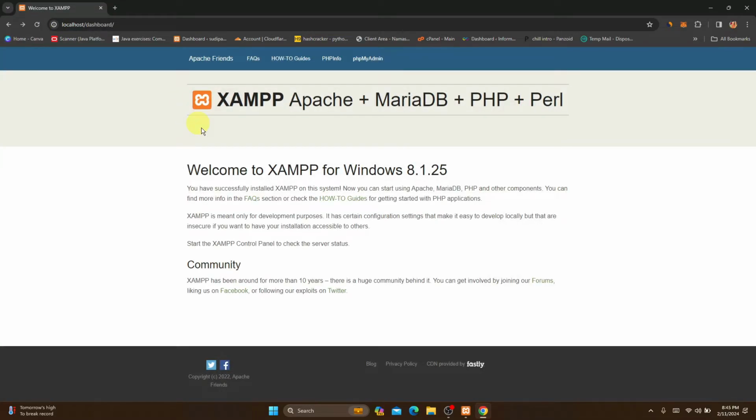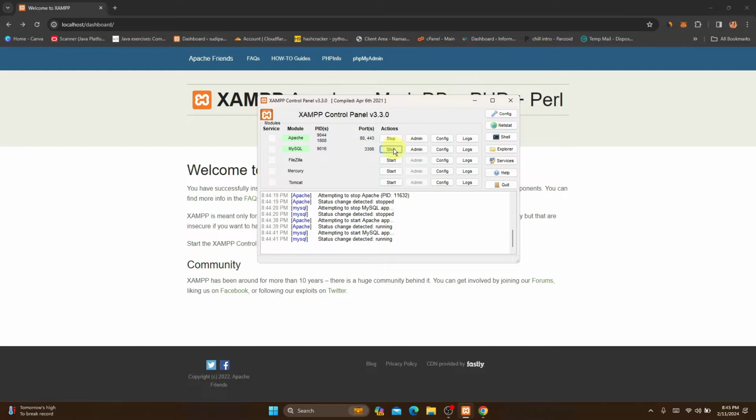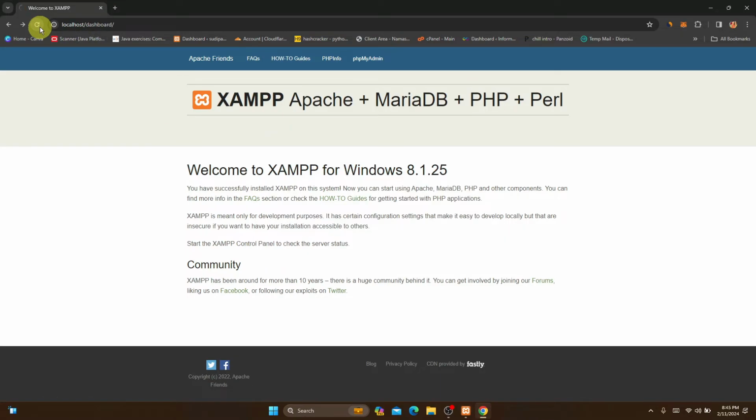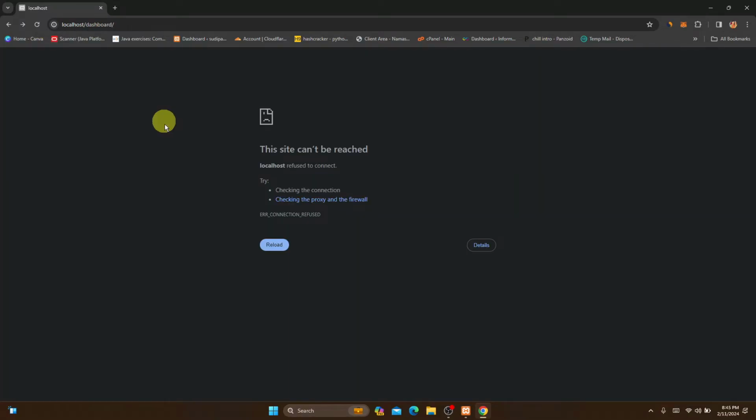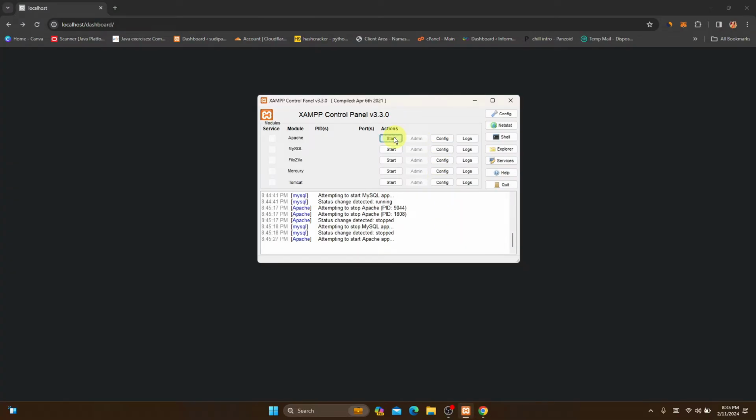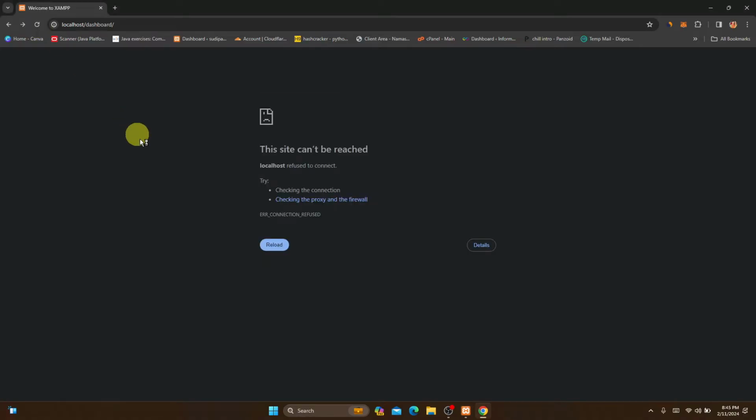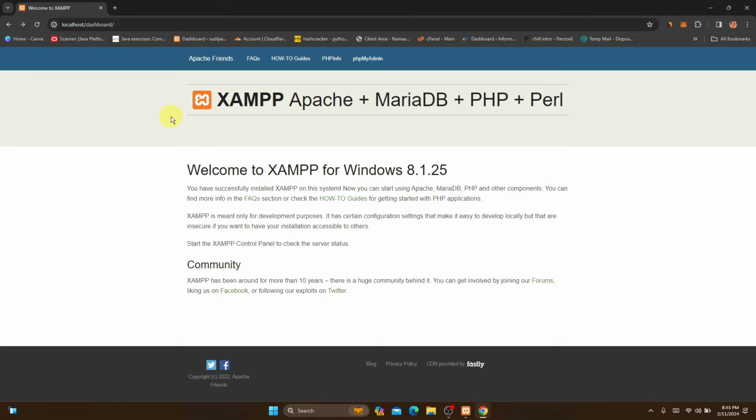Now let's check what will happen if I turn off XAMPP. Let me turn off this and this, and let's check. As you can see, this is not working, which is good for us. Now let's again start this and reload the website. Let me reload again. Let me try again, and here you can see it's working. This is how you download XAMPP on your system.